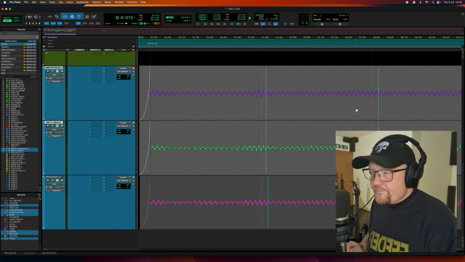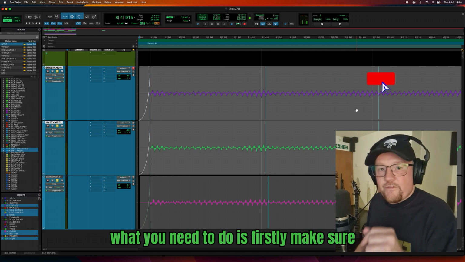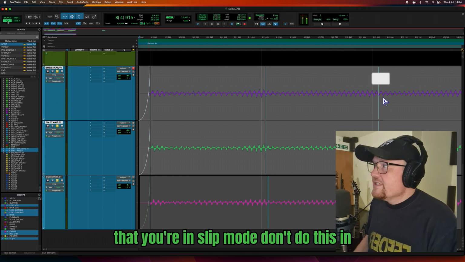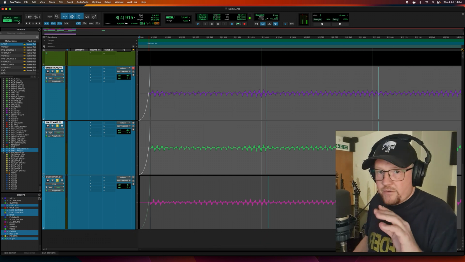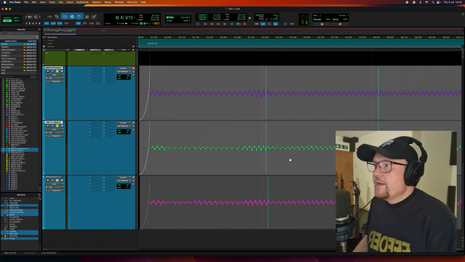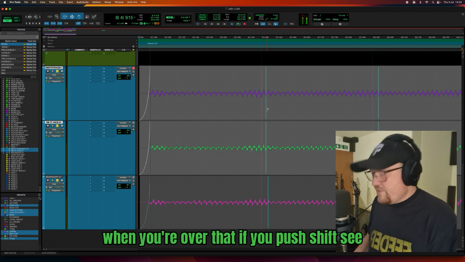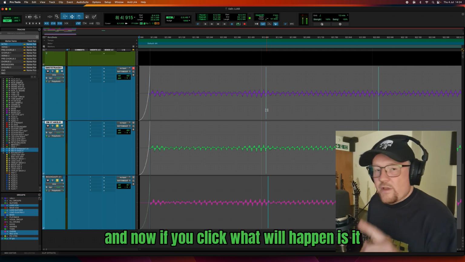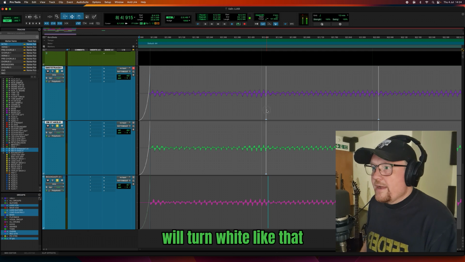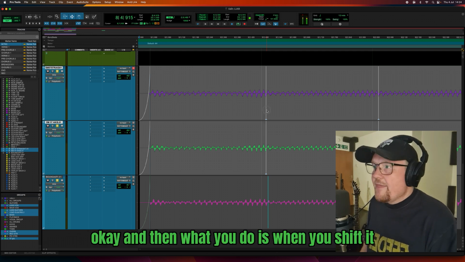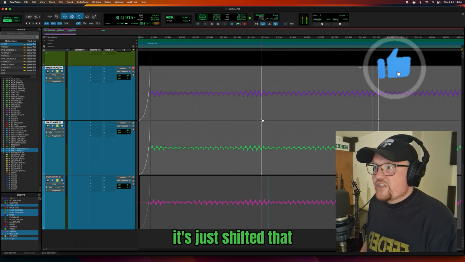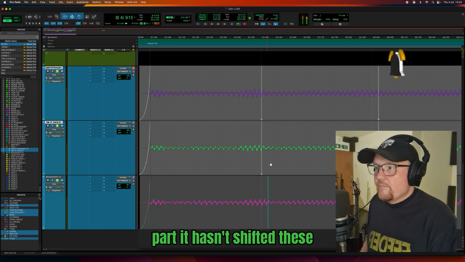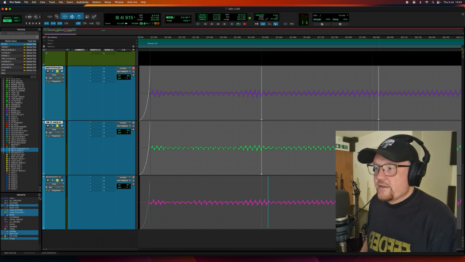So what you need to do is, firstly, make sure that you're in slip mode. Don't do this in grid mode, okay? Do it in slip mode. And when you're over that, if you push shift, see how it changes that arrow like that? Now if you click, it will turn white like that, okay? And then when you shift it, it's just shifted that part. It hasn't shifted these, okay?